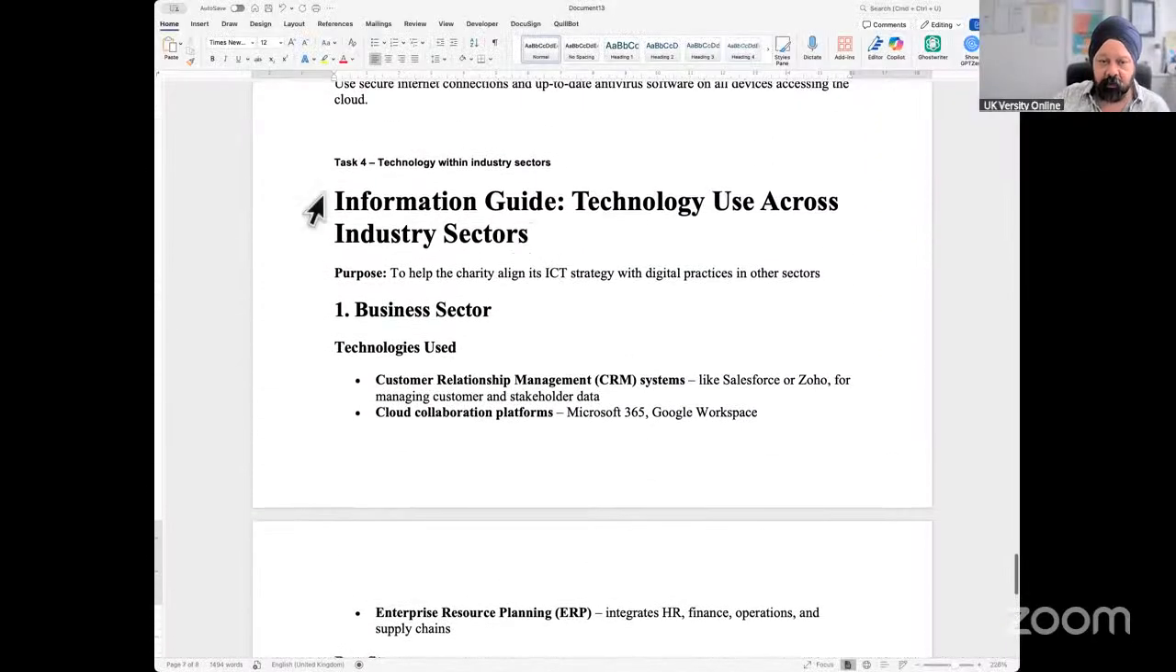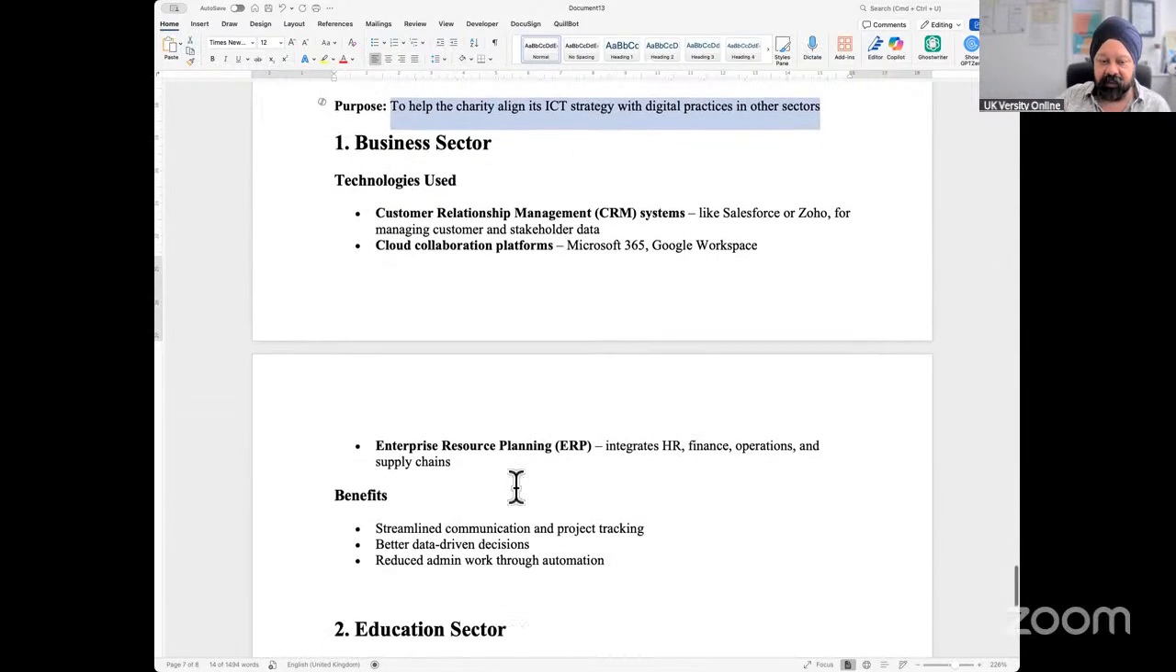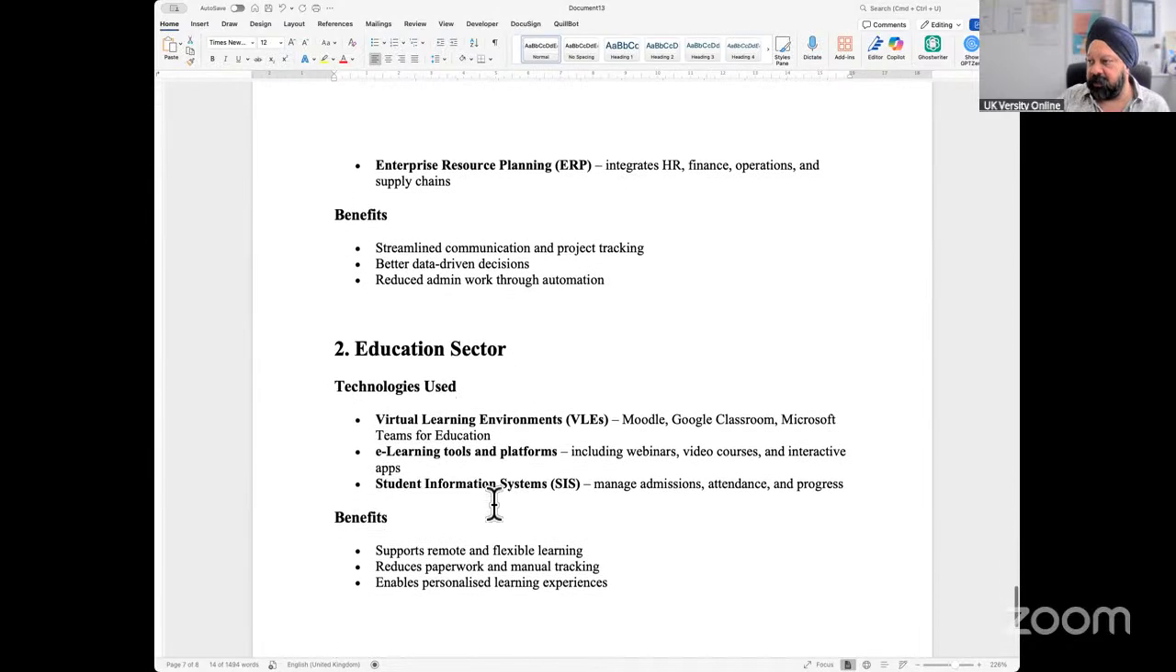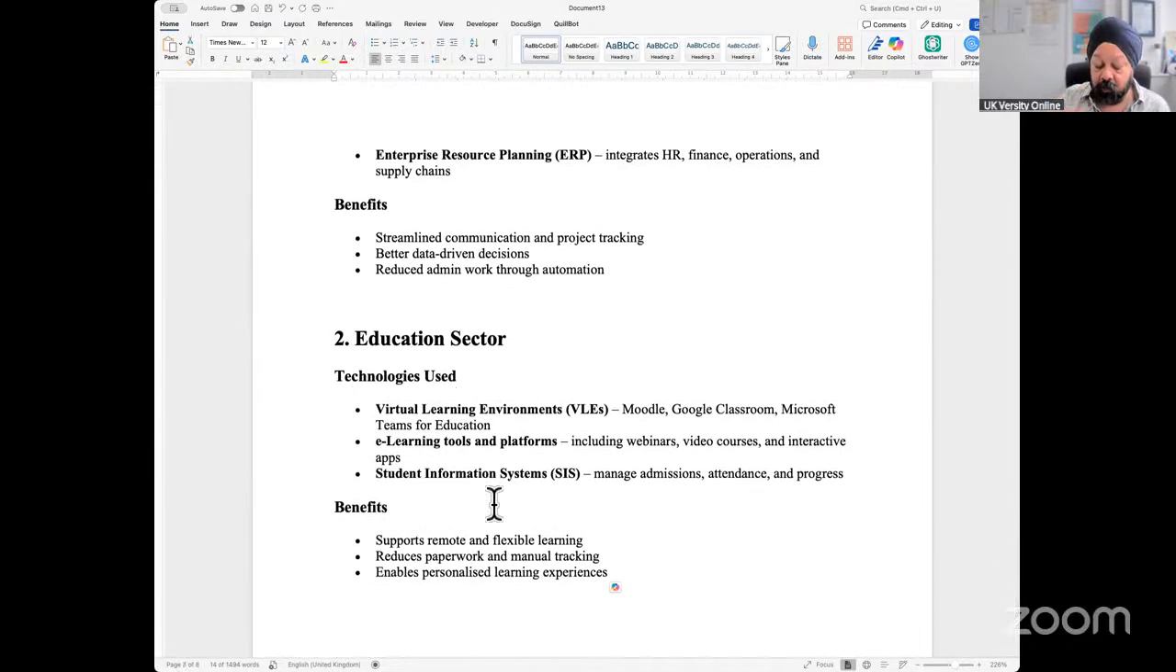If I go back to the Word document right now, what I've done here is say, okay, this is an information guide which is being asked to be produced. What is the purpose of this information guide? It is given in the assignment brief: your information guide outlines the use of technology and the strategy that is going to be introduced in the organization. So I've used that same bit to repurpose it as a purpose. Then I have used business sector and education sector, but you will only use one.